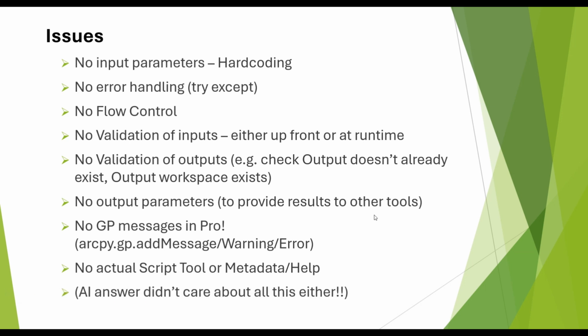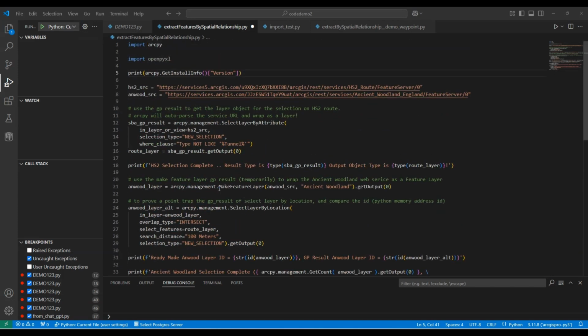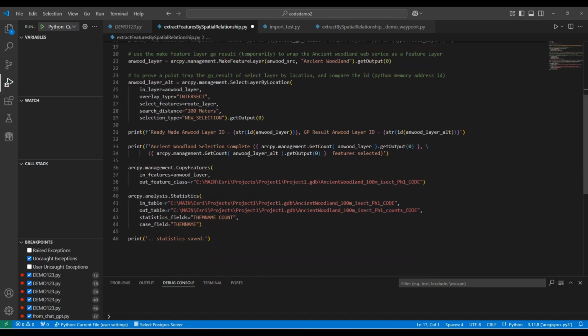And yes, briefly at the end of the last session we looked at an AI-generated answer to the same question covered in that session. It didn't care about all these professional bits to add on top of a geoprocessing tool either. It was just a flat script with no flow control. However, if you're writing custom geoprocessing tools, you really want to avoid this. You really don't want to just have a flat script. You say, oh, it's worked for me, clock off.